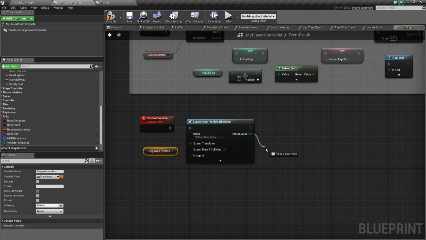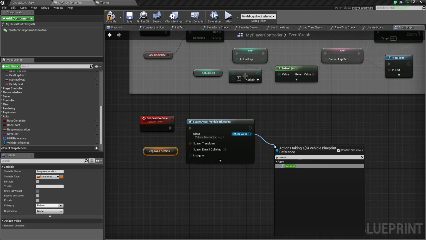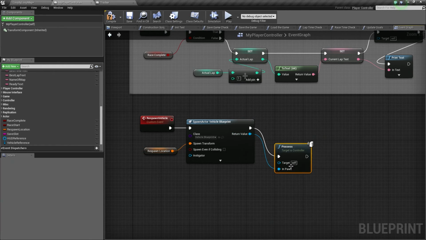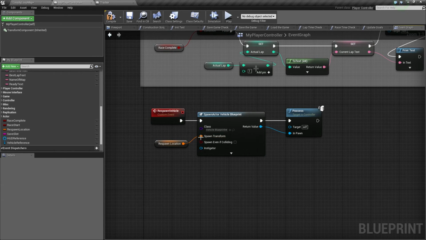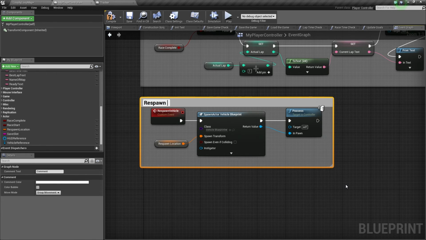The last thing that we need to do is drag off the return value. So the object that we are spawning, we need to say possess. And this node is used to actually take control of the object that we are spawning. So select possess. So once we've spawned it, possess it. And the target is our player controller, which is ourself, which is perfectly fine. We are done. Let's go ahead and add a comment around this. Hit C and say respawn vehicle when flipped. So that's it. Let's compile and save.